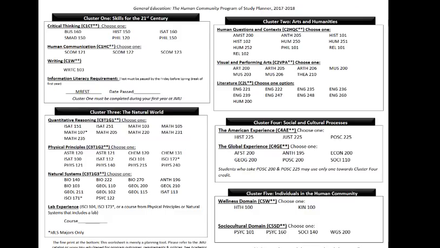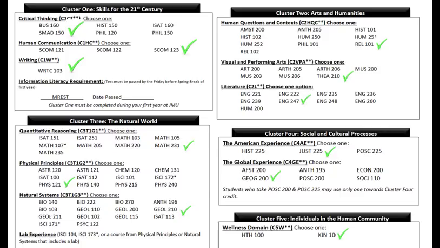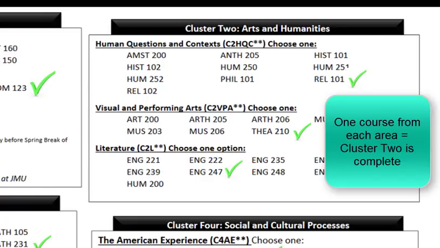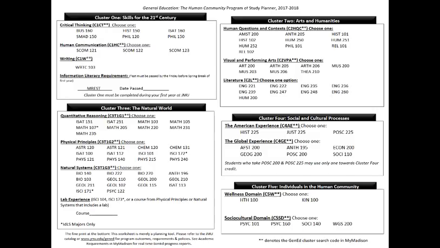With the exception of Cluster 1, the other clusters may be taken at any time during your 4 years at JMU. Clusters may be completed in any order. For example, you do not need to complete Cluster 2 before starting Cluster 3. Over the span of your academic career, you will complete one course in each area of the 5 clusters. Once you have completed a course in each cluster area successfully, you have satisfied that requirement. Students take classes in different clusters simultaneously until they have completed the program requirements. So let's work our way through the Gen Ed Planner.